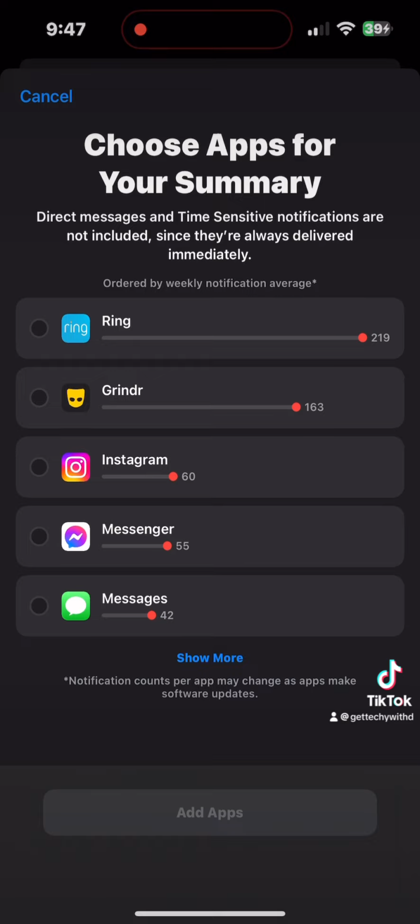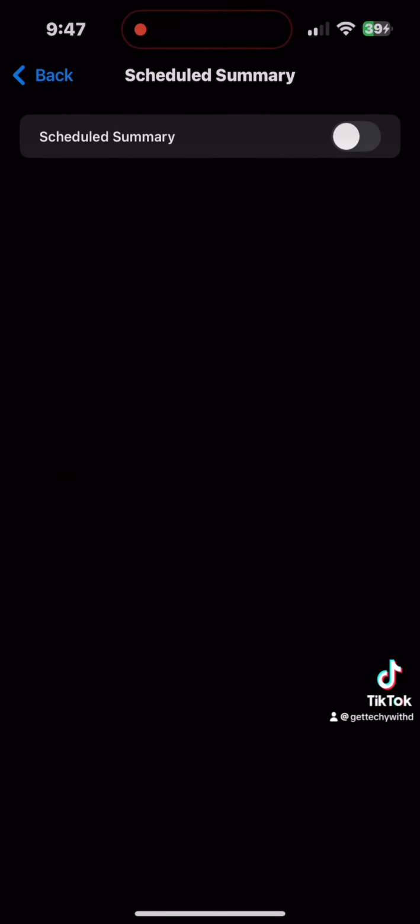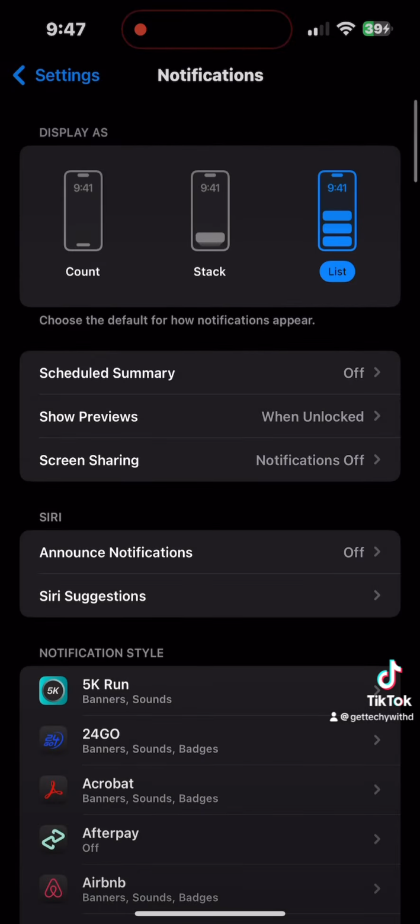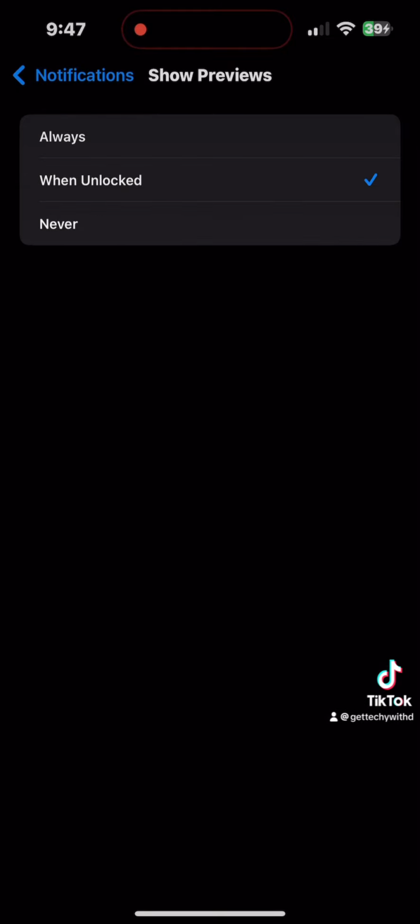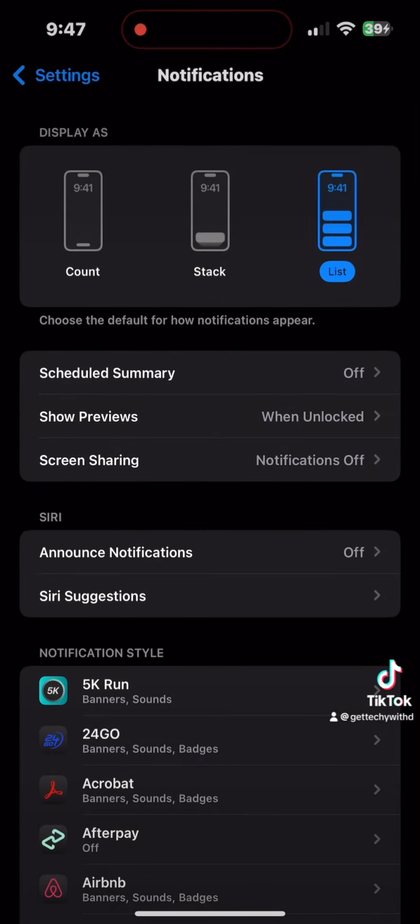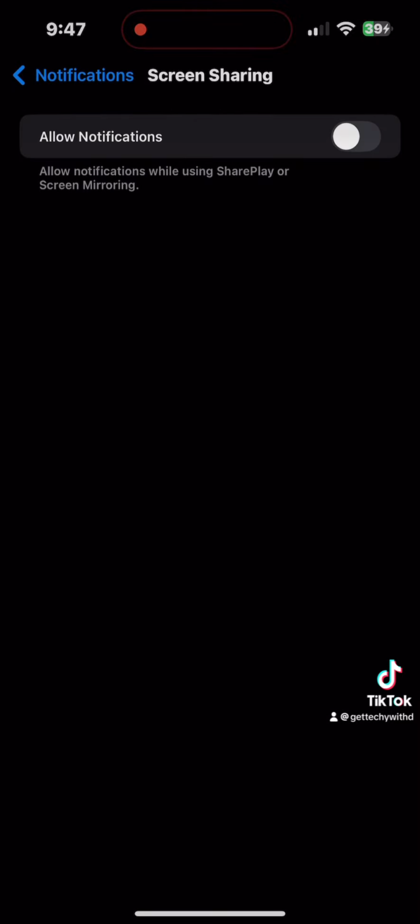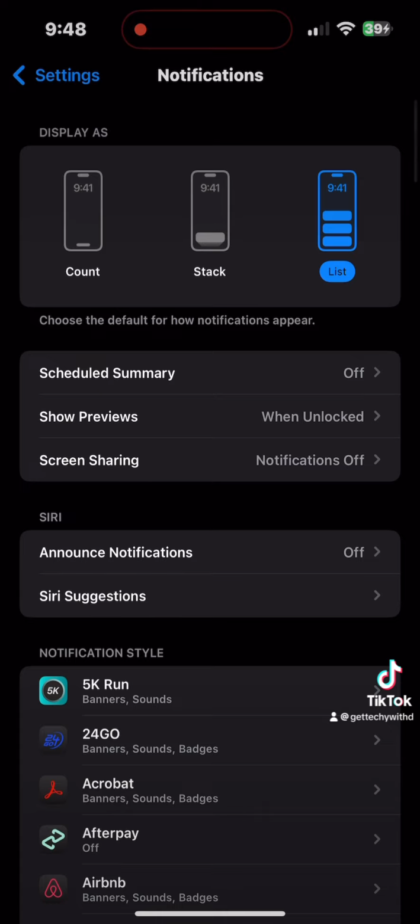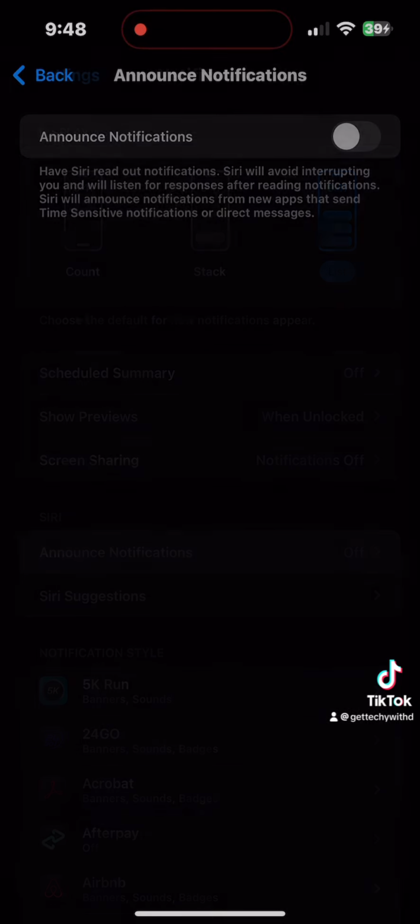But the gist of this is that you can schedule certain apps to come through at specific times. I have this off. You can choose to show previews: always, when unlocked, or never, which is a great security feature. You can choose when screen sharing is on to not have notifications on, which I always do.